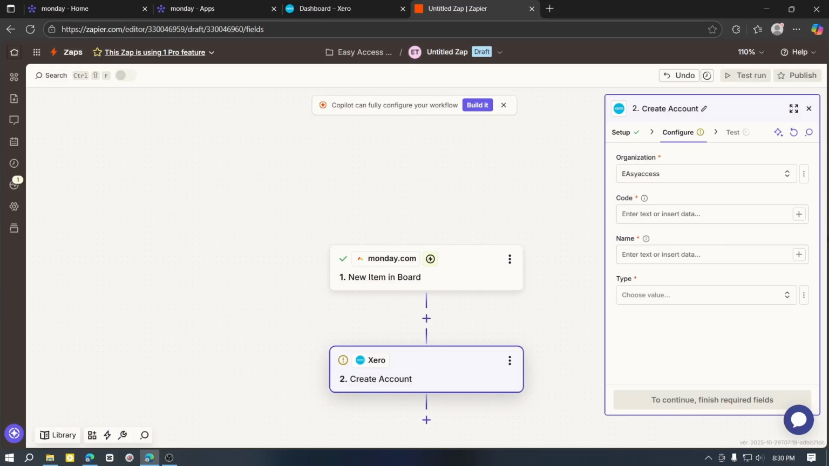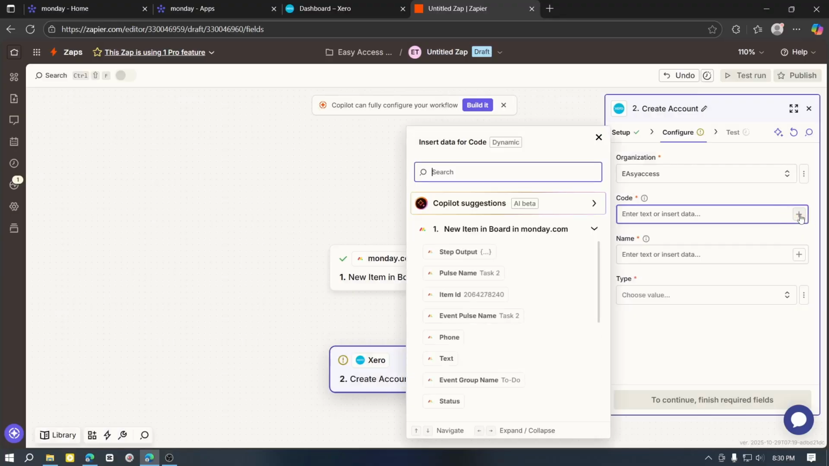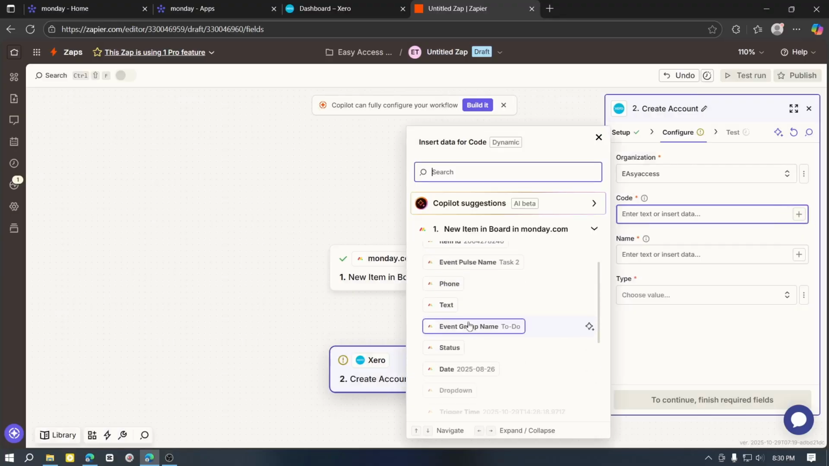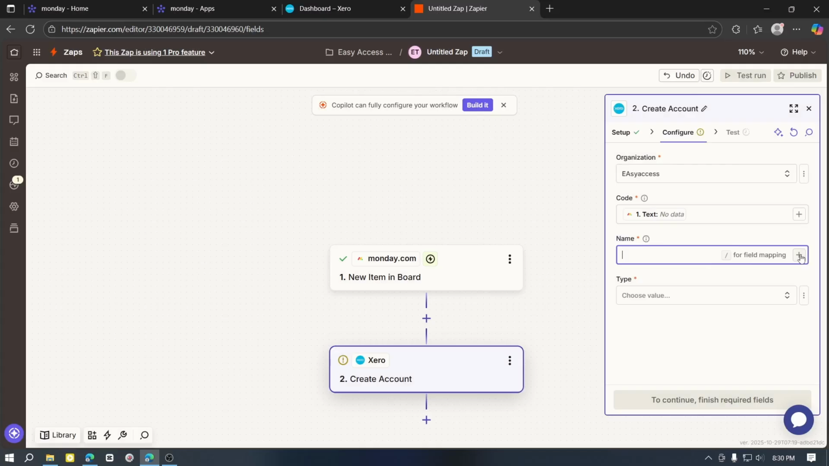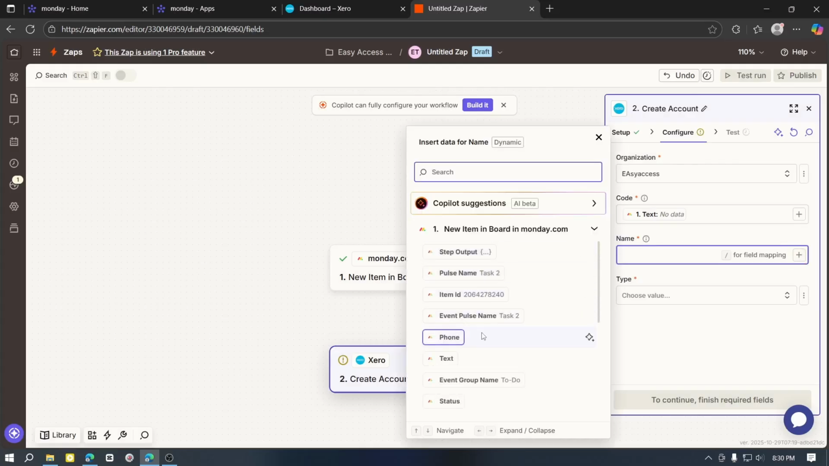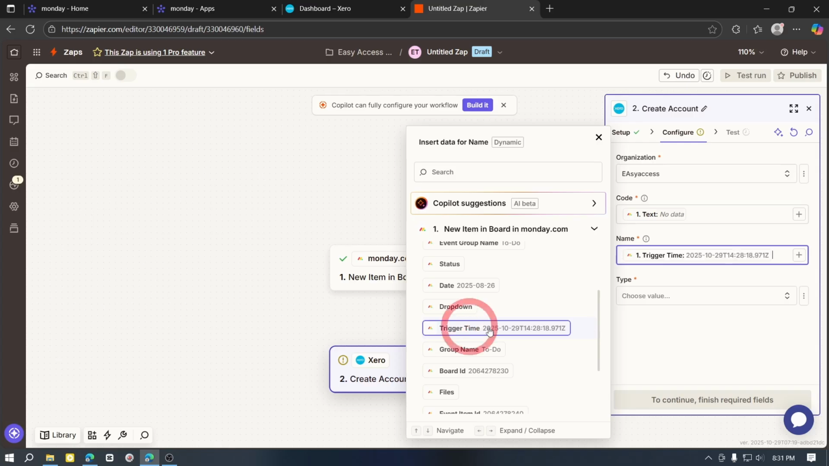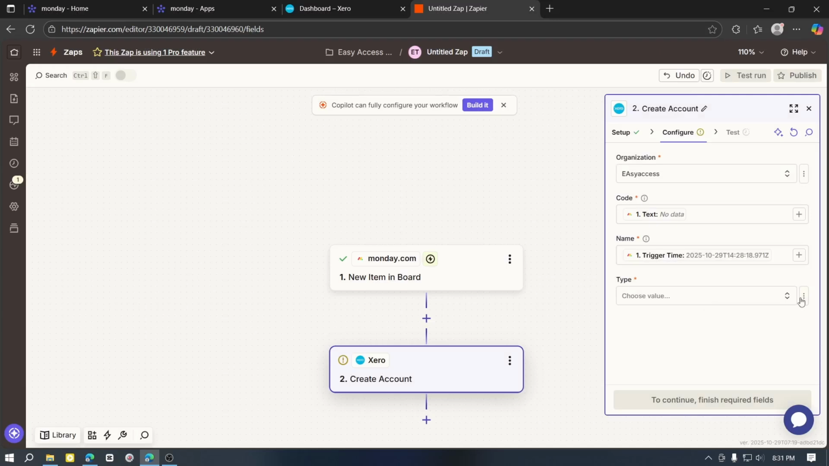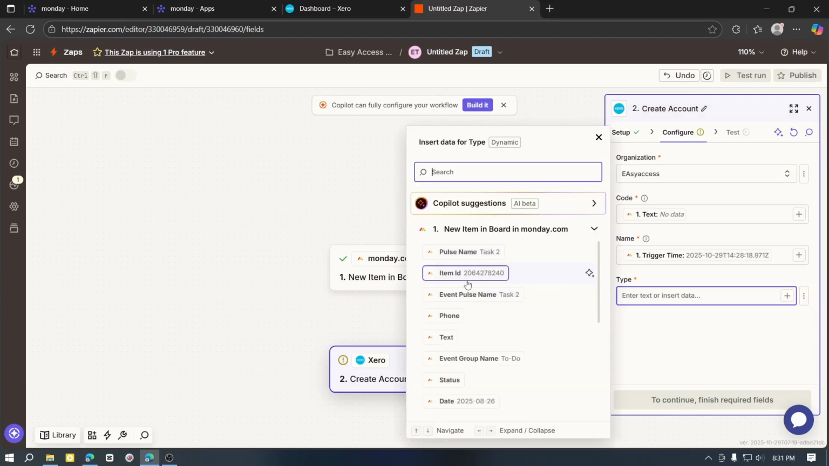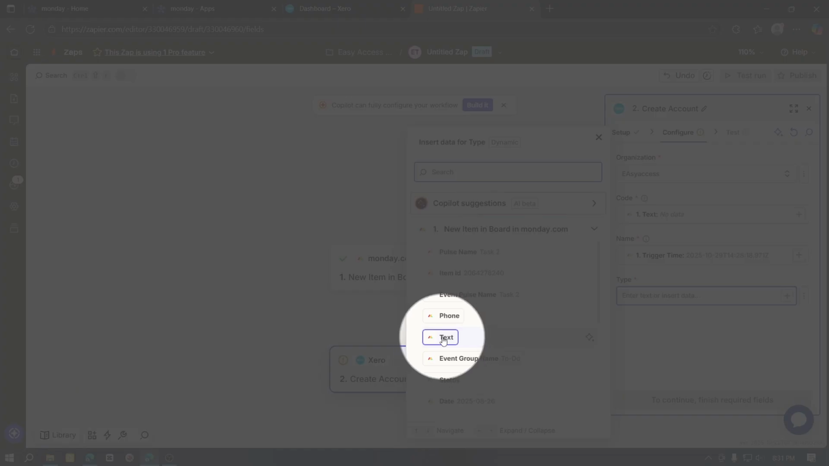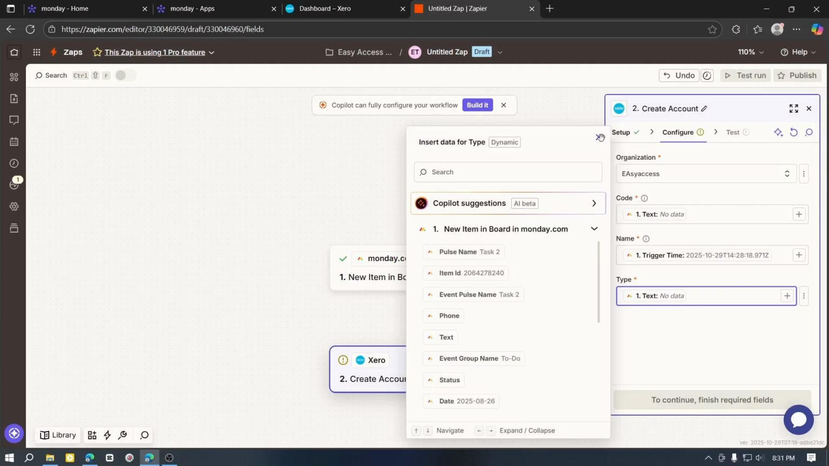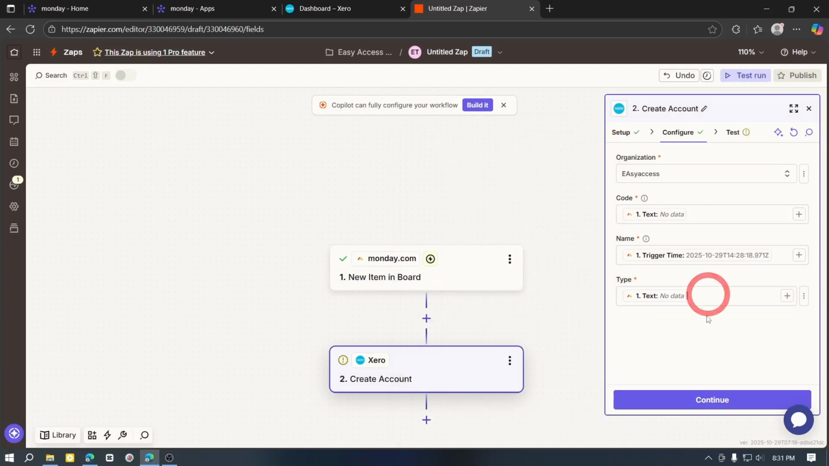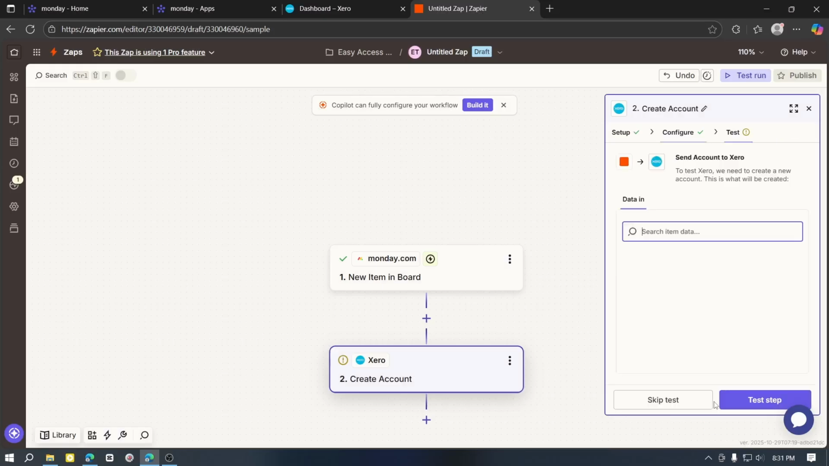So to insert the data here, you can see there is a plus icon. Just click here and select, let's say I want to add text. Okay, so now go to this again and the name will be trigger name. Now add the type. Again text. Now click on this continue.